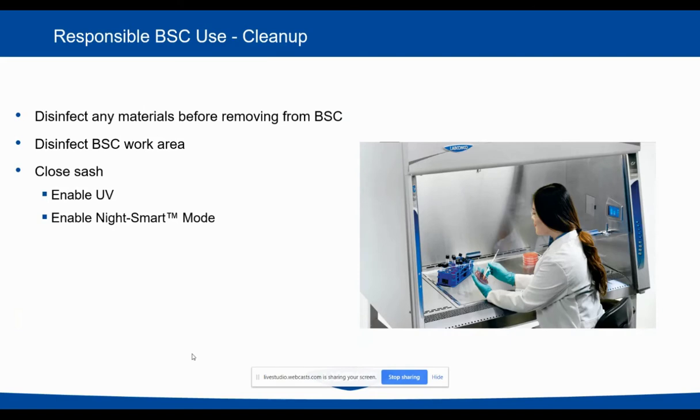Once you're done working in a biosafety cabinet, there are also some basic steps that should always be considered, and that includes disinfecting any materials before you bring them out of the BSC, followed by a full disinfection of the BSC work area. And that means cleaning the visible surfaces, cleaning underneath the work surface as needed, and cleaning areas that look like they might be prone to collection of more contamination from your work. It's always a good idea to close the sash once you're done with disinfecting the entire BSC.